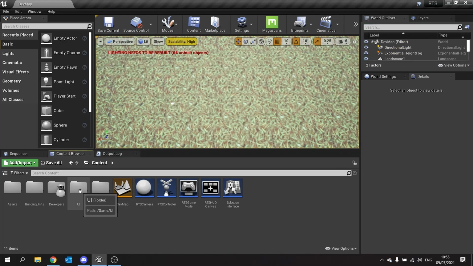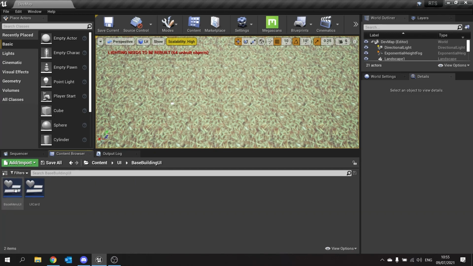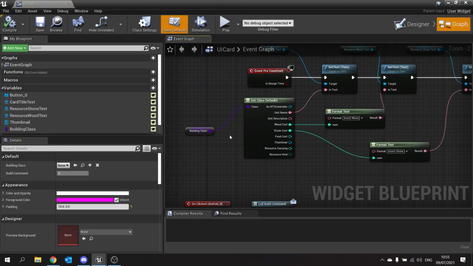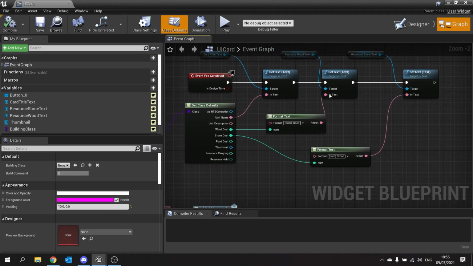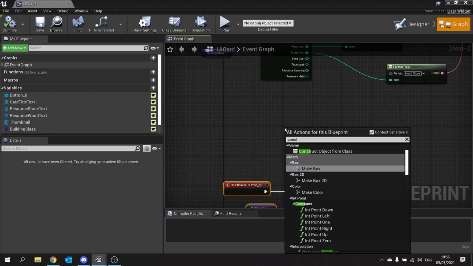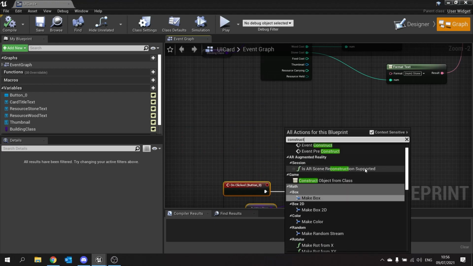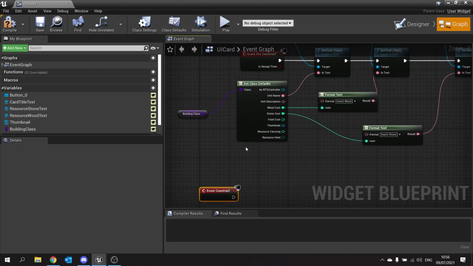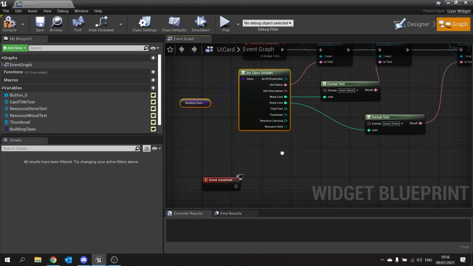So to get started, we're going to go to the UI and look at the UI cards in particular. These UI cards are generated with the information from the building class that's associated to them. And we're using the wood cost and stone cost to print to the strings, these texts here. So what we're going to do is use these wood cost and stone cost to do a limit check to see if we actually have those values. So on the construct event, what we're going to do is do a check, and that check's going to come from our class defaults. So I'm going to copy this and paste this down here.